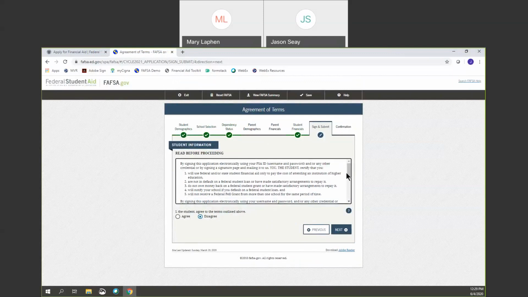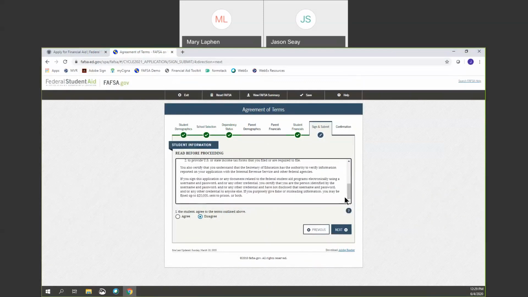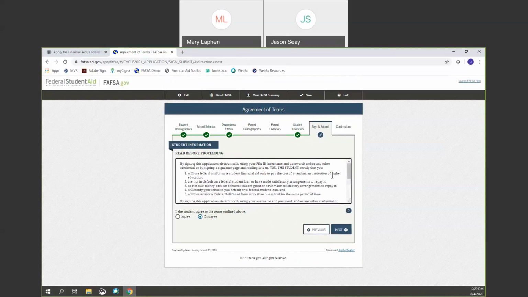First, you simply read through the information here, right, that basically says, to the best of your knowledge, the information I provided is accurate, okay? So assuming it is, you agree, you click next.